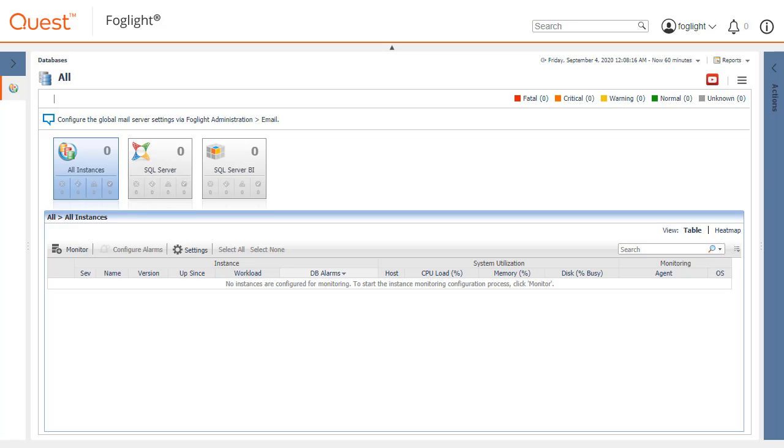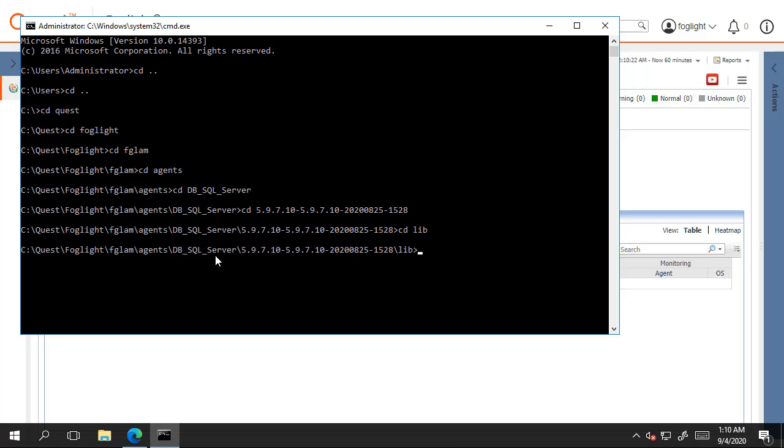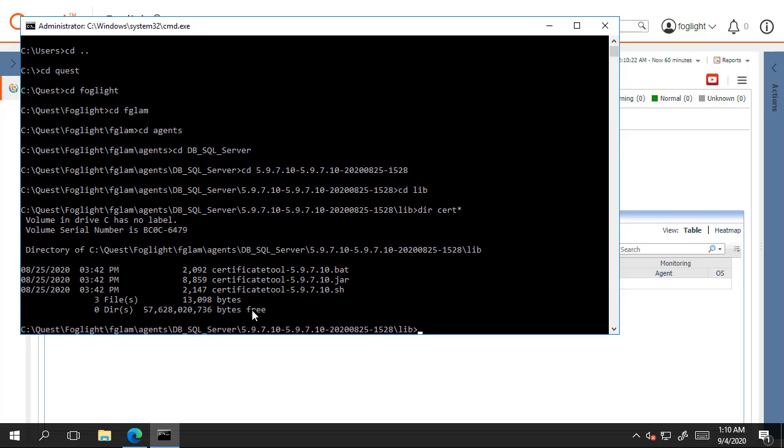Open a command prompt and navigate to the Foglight Agent Manager Agent Library folder. The database cartridge must already be deployed to the Foglight Agent Manager for the lib folder to be present. In the folder, we can find the certificate tool batch file for Windows and certificate tool shell script for Linux and Unix. Both of these call the certificate Java jar file.